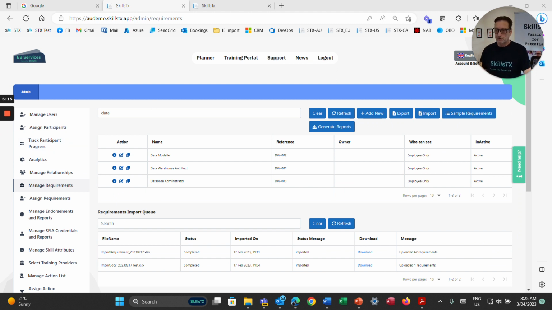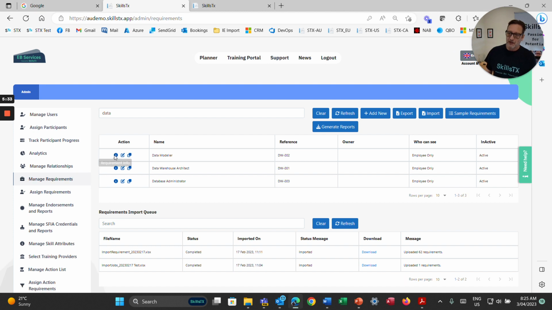Okay, welcome to chapter 3. This is maintaining requirements. So again, in the administration console here, I want to update and check out one of our data roles or requirements. So just have a quick look here at this data modeler. Just going to click the information button.